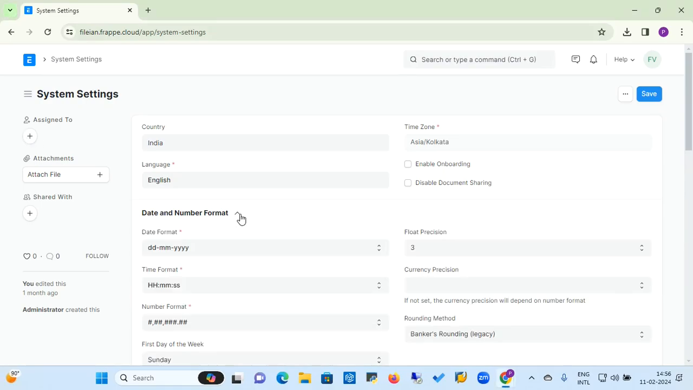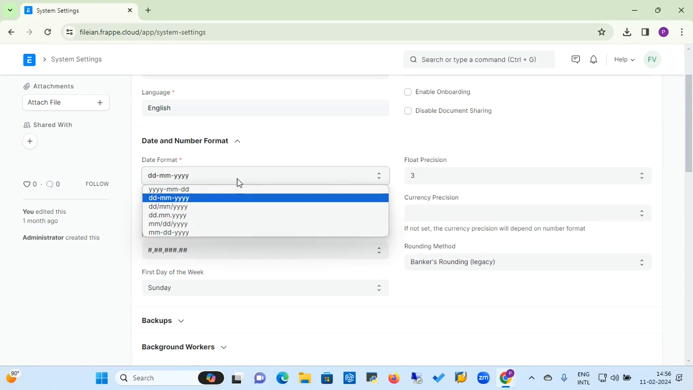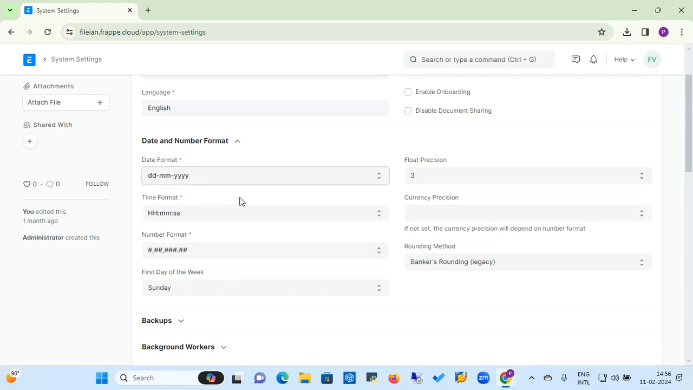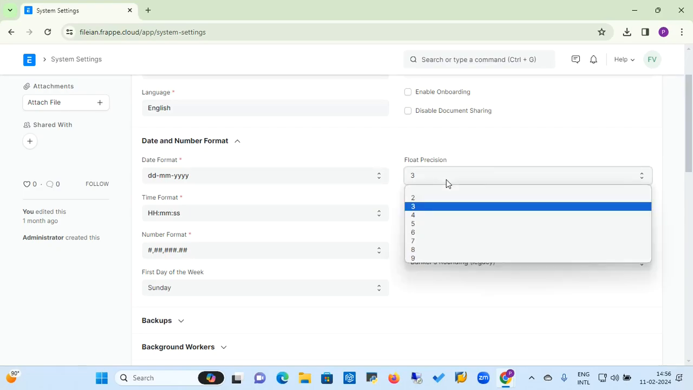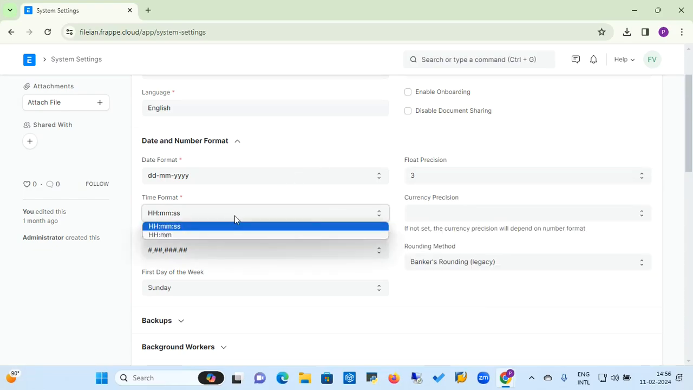Also, under the section of date and number format, you will see the date format, which is dd-mm-yyyy. In India we use the same date format, but you can change it according to your country's date format system. In floating precision, we already use 3, but you can change it to a maximum of 9. Also, in time format, we are using hours, minutes and seconds. If you don't want seconds, then you can change it to hours and minutes as well.